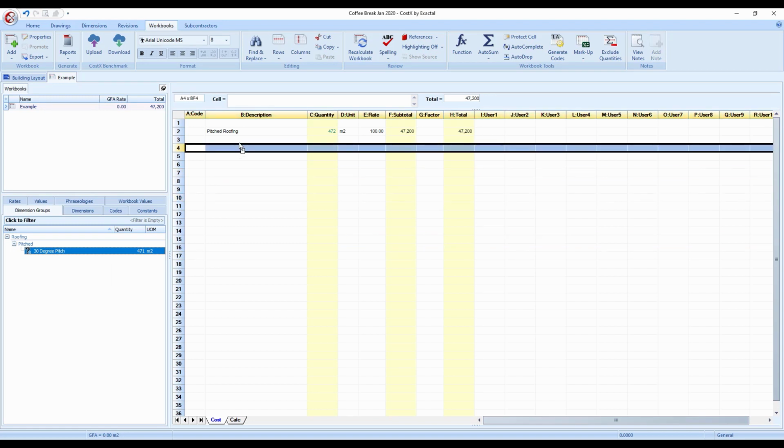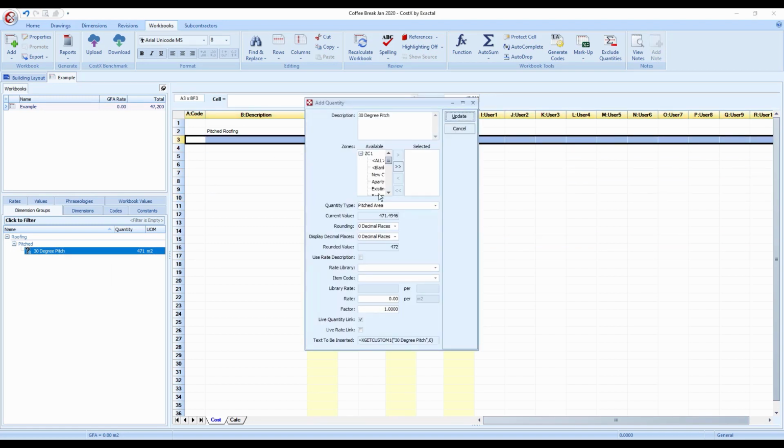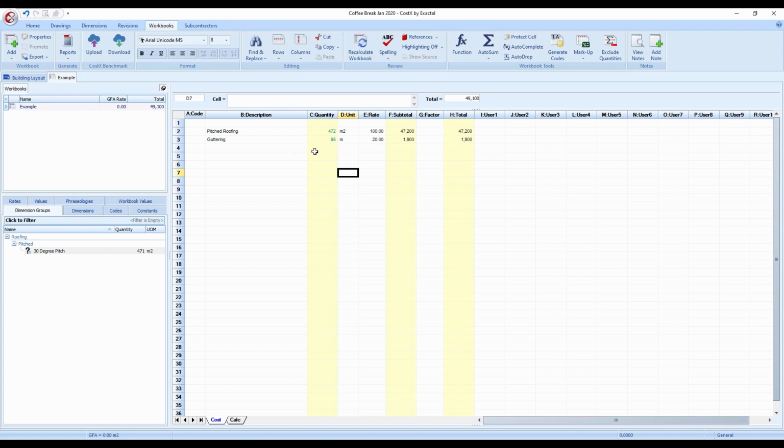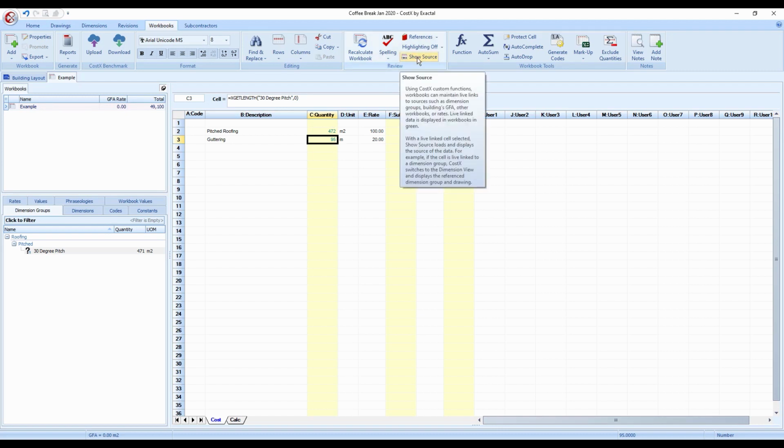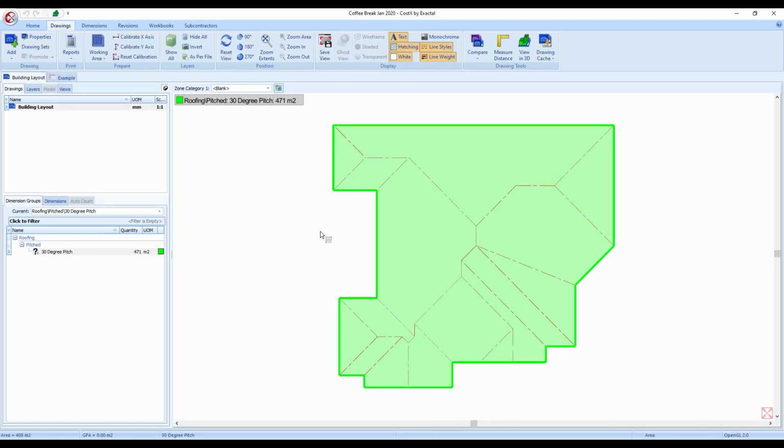What I can also do, if I drag and drop another line in, is say I wanted to use the length, which was of course the perimeter. Now this is going to be for my guttering as an example. So I'll put in guttering there, and then I can put in a rate. Again for simplicity's sake, say 20 per meter. I can do that, and you'll then see it inserts that line item. I've got two different values here, but of course they're linked to the same measure. And if you do want to go back at any time and see where that comes from, you can press show source. It takes you back to the drawing and highlights that for you.